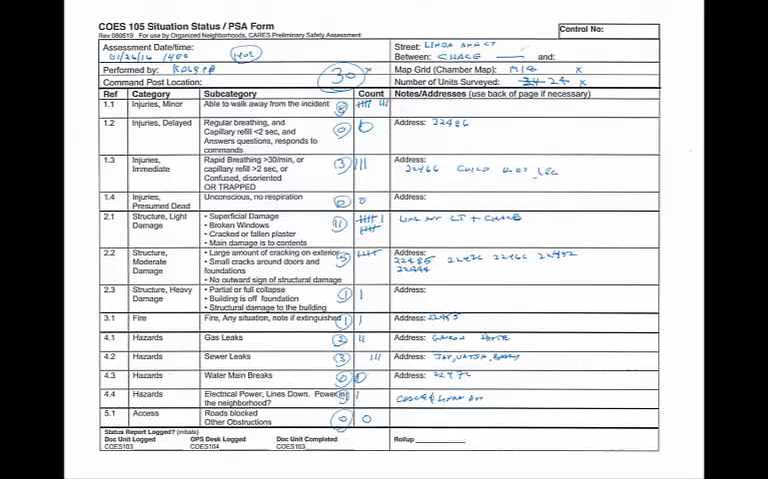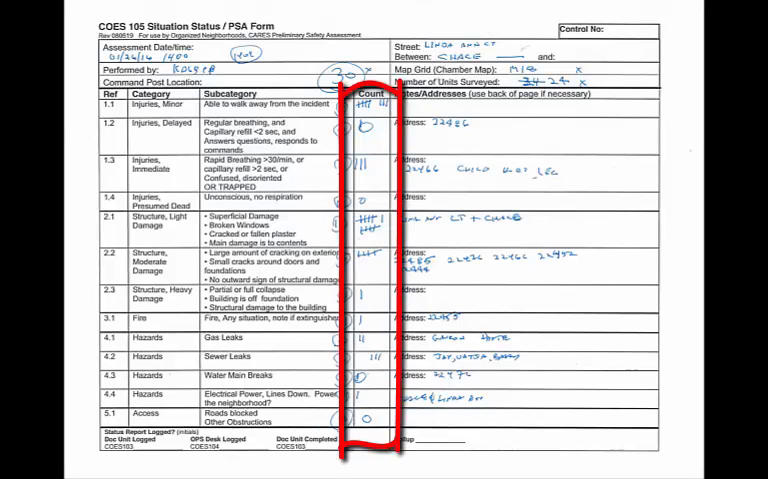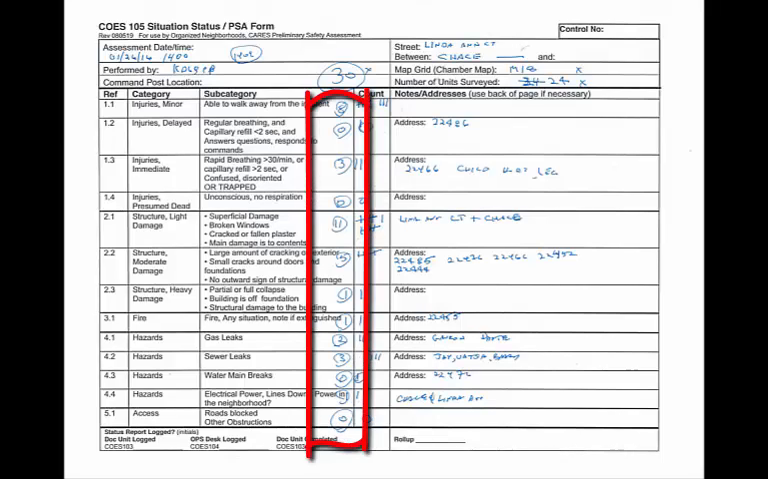Once you are done with your PSA, it's time to get ready to send your report. In this example shown here, note the use of tally marks for the different areas on the worksheet. Finally, total up the number of occurrences that you found for each category and record the numbers on the form. This will make passing the data by radio a lot easier.